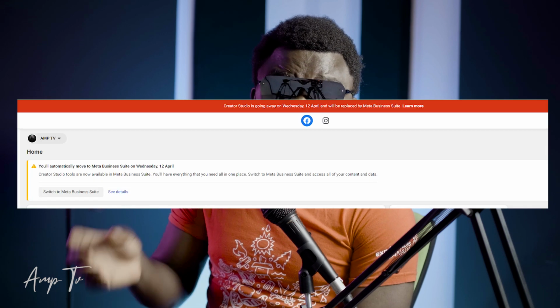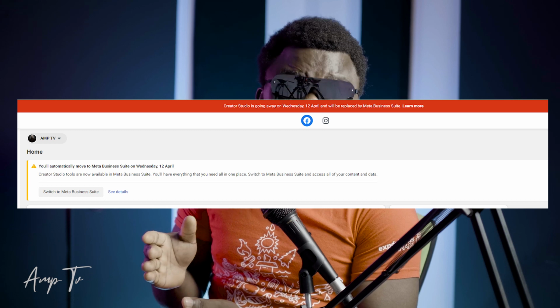Okay, so I'm going to show you in a very quick step now how you can use Meta Business Suite. Meta is gradually changing from Creator Studio to Business Suite. From the 12th of April, that's about 11 days from now, you are not going to see Creator Studio anymore. You are going to be seeing this app. If you don't have it, please make sure you download it on your phone. It can be used both on iOS and Android.